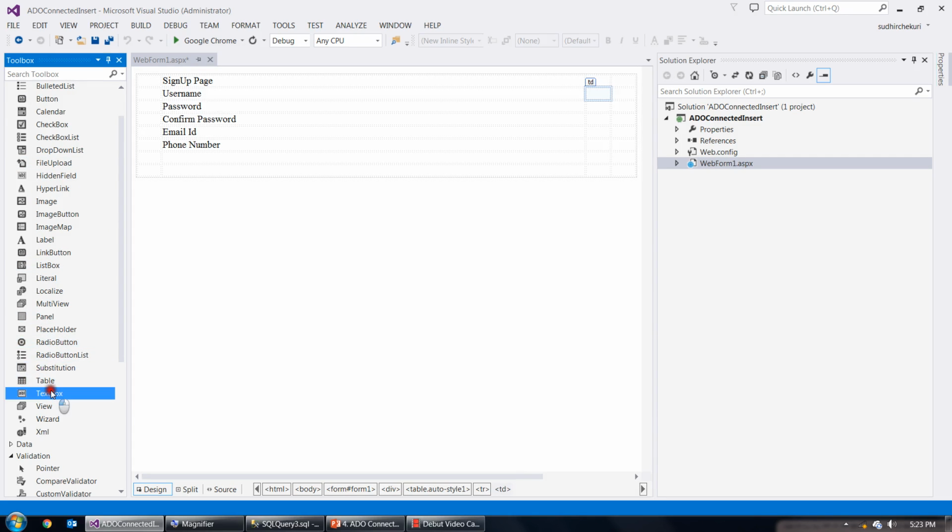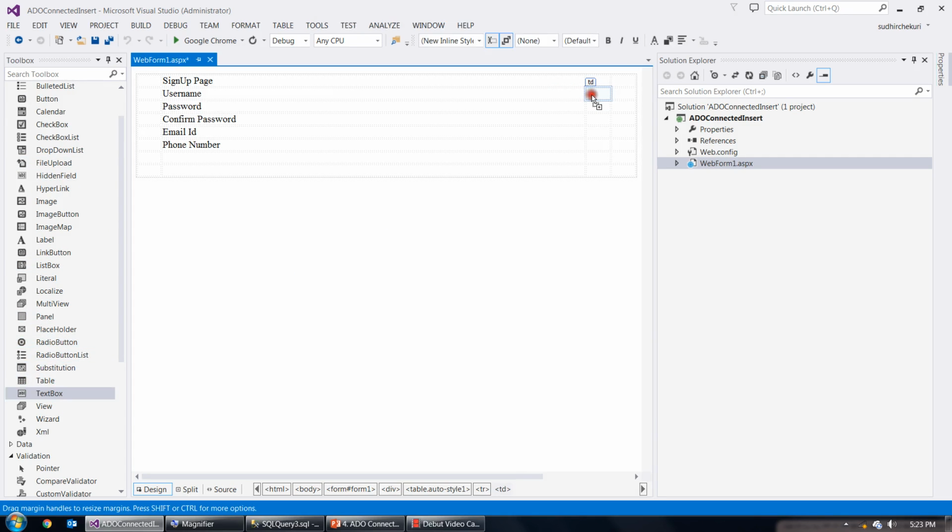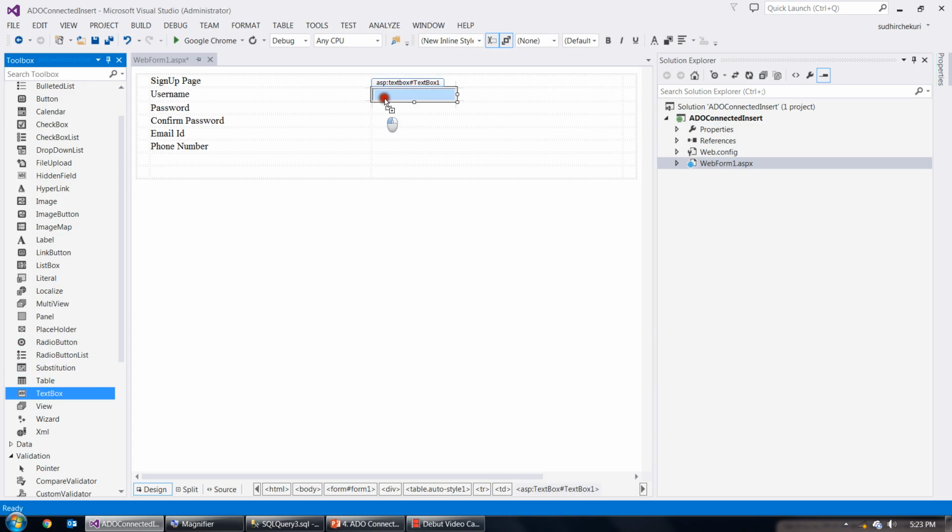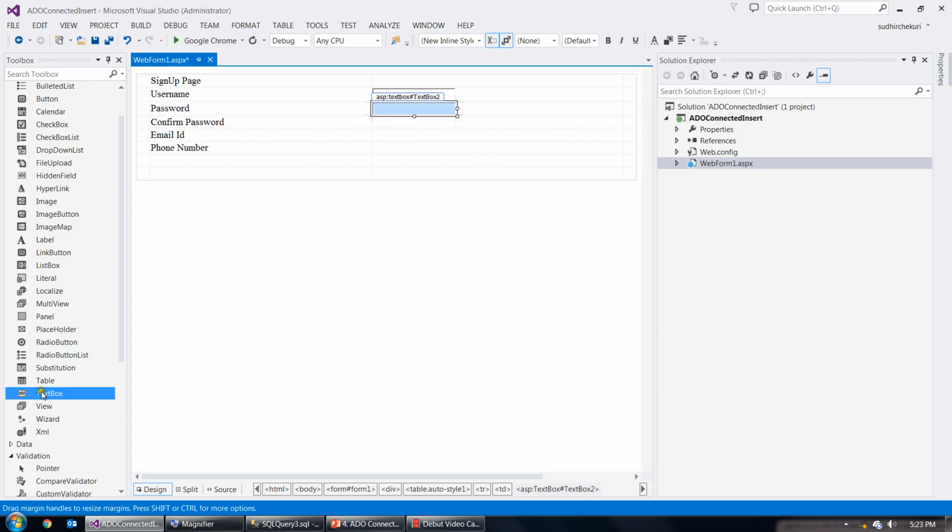I have a text box here which I'm going to drag and drop into the third column. I'm going to drag and drop multiple text boxes: username text box, password text box, confirm password text box, email ID they'll enter in a text box, and also the phone number. These all are text boxes.